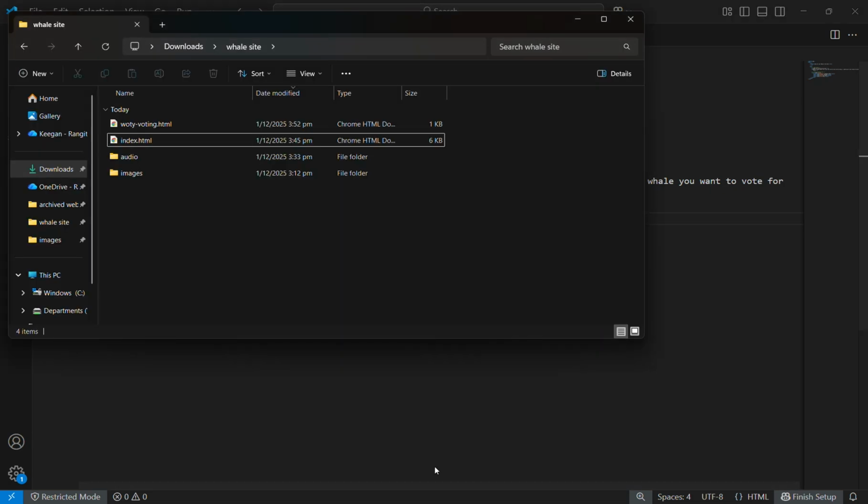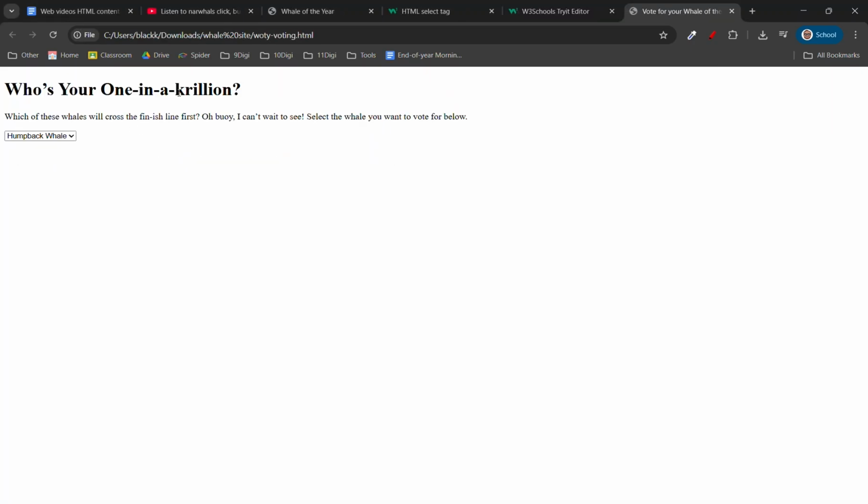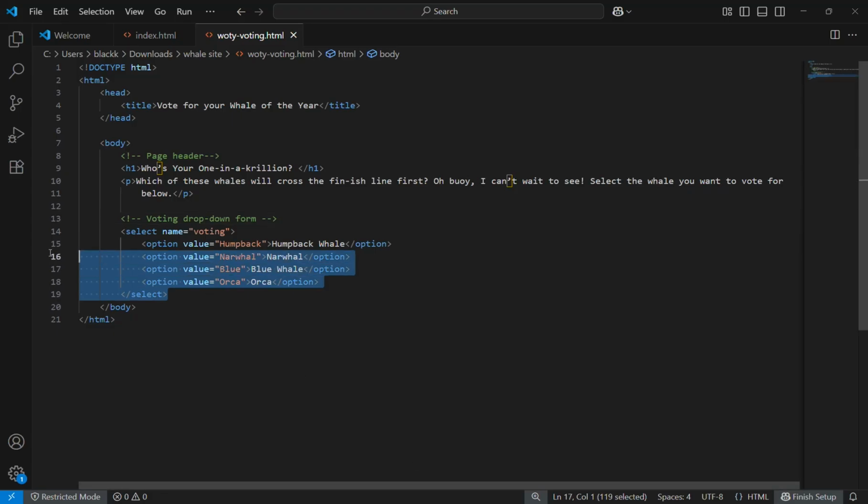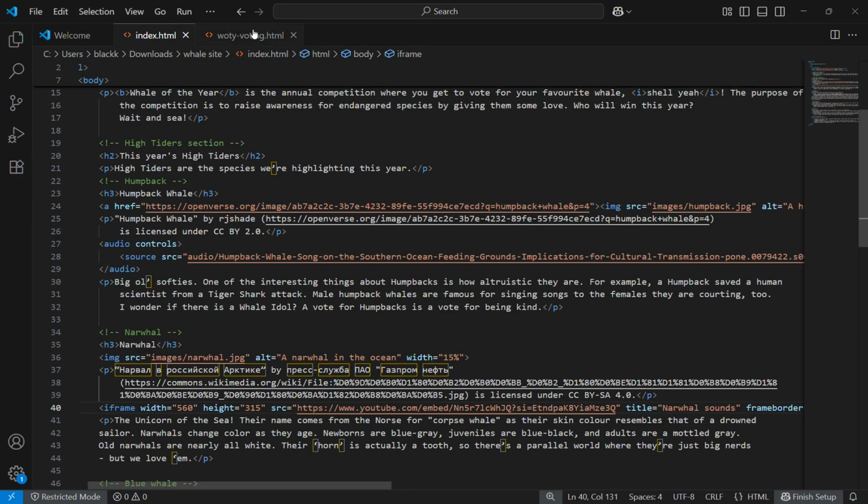So now I can actually open this page up as well. So if I go to this page, you can see I've got everything that was on there. You can see there's a little voting form there that I'm going to use later. If you're interested in how I did that, you can have a look at this and try to figure it out for yourself. But now what I want to do is I want to link these two pages together.